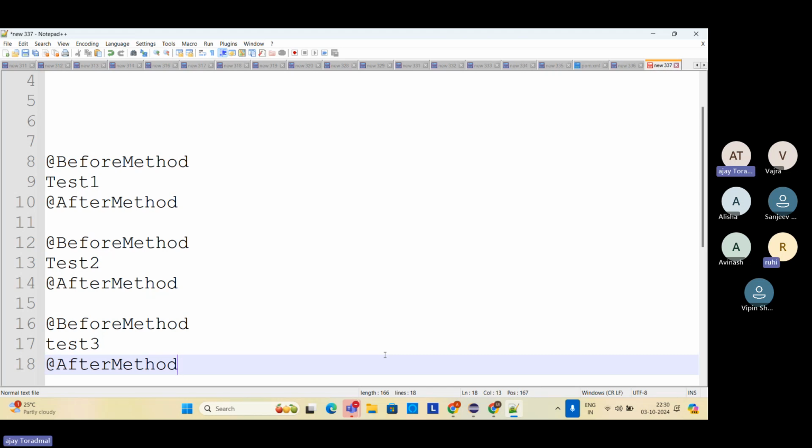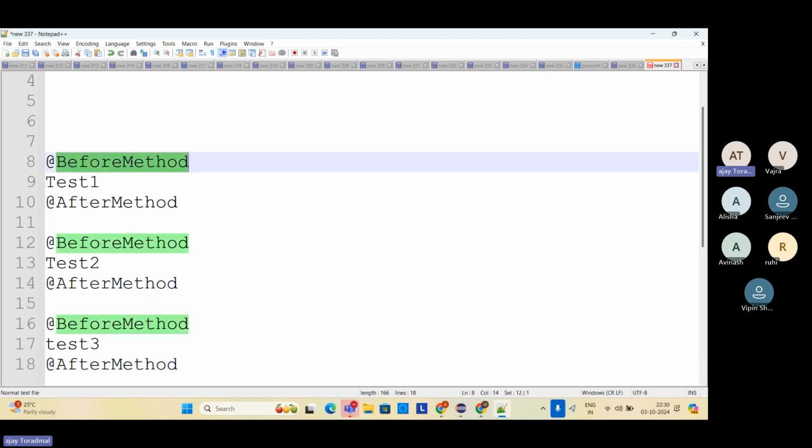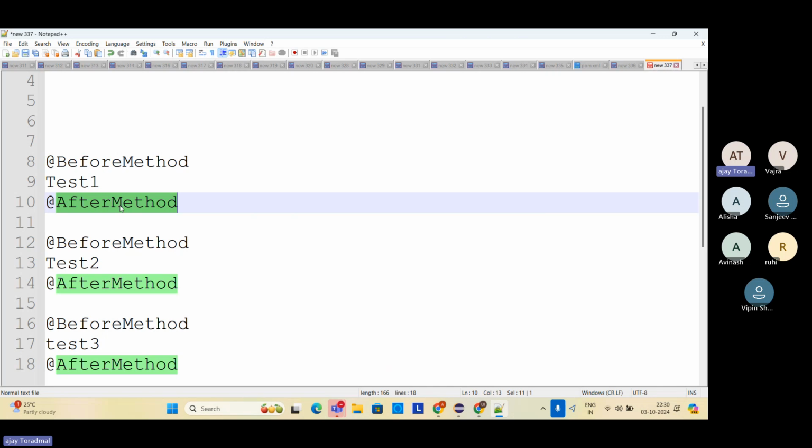Is this clear for everyone? Other annotations, like before class and before suite, will execute only one time. Those will execute only once, but these two annotations are dependent on your test cases. How many test cases are there, that much of time it will execute. Yeah. Okay.